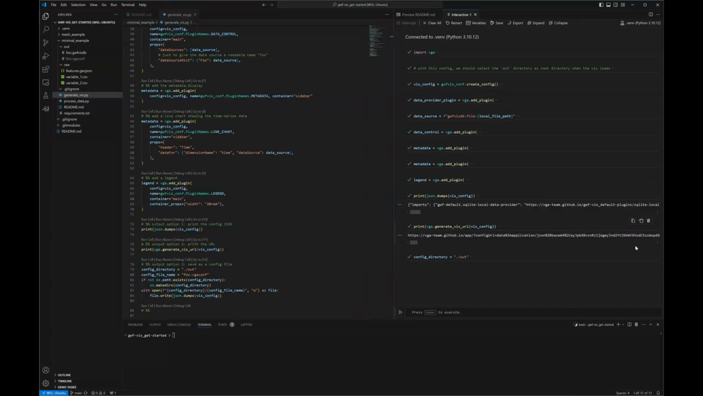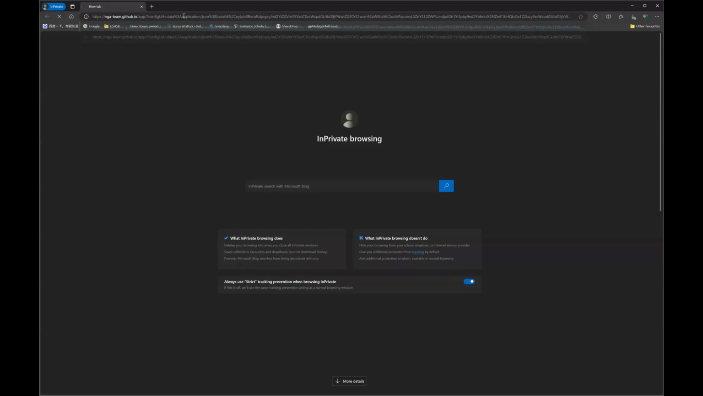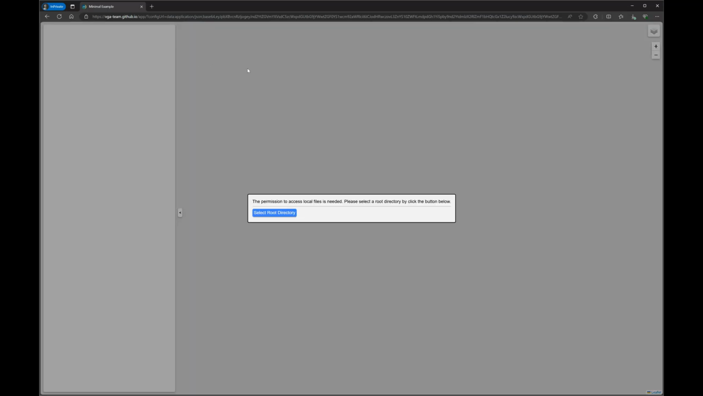Let's see how the visualization would look. First, we copy the long URL that we generated previously. Then, we paste it into the browser's address bar and go to the URL. Since we requested local file access from VGA, when loading the visualization, a dialog like this would show up.